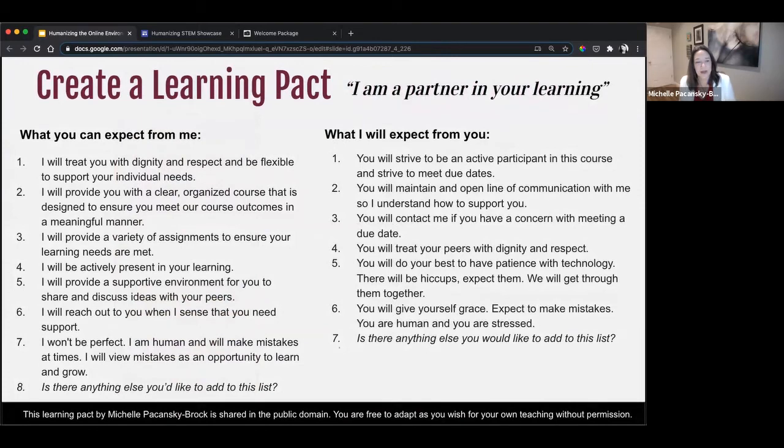So what is a learning pact? A learning pact, first of all, sends the cue to students that you are a partner in their learning. It cues them that it's not just going to be up to them. And it's a very clear list of things that your students can expect from you and what you will expect from your students.